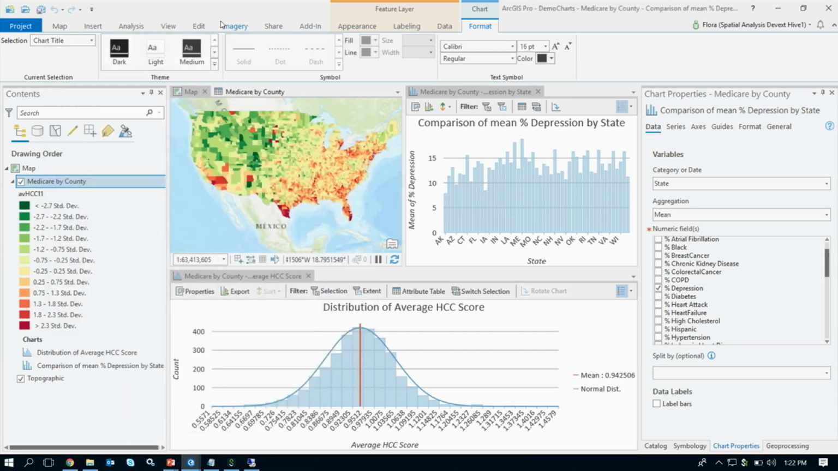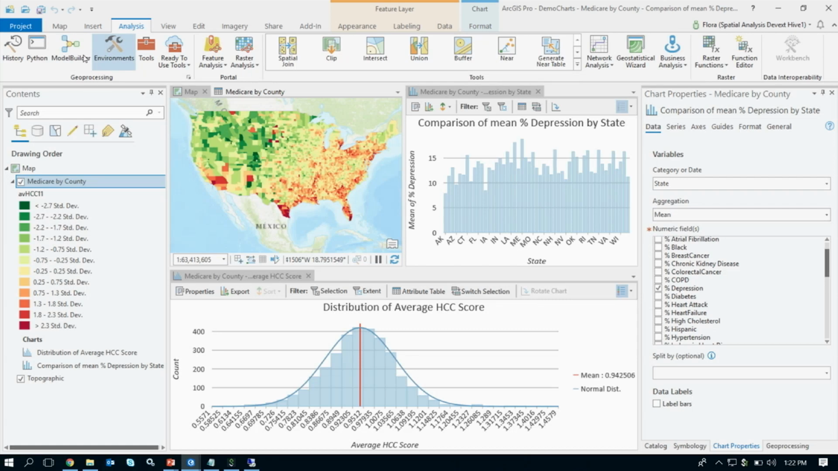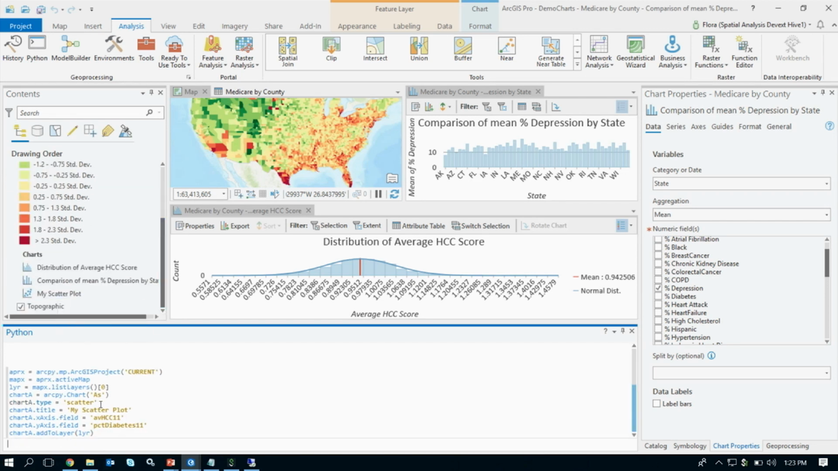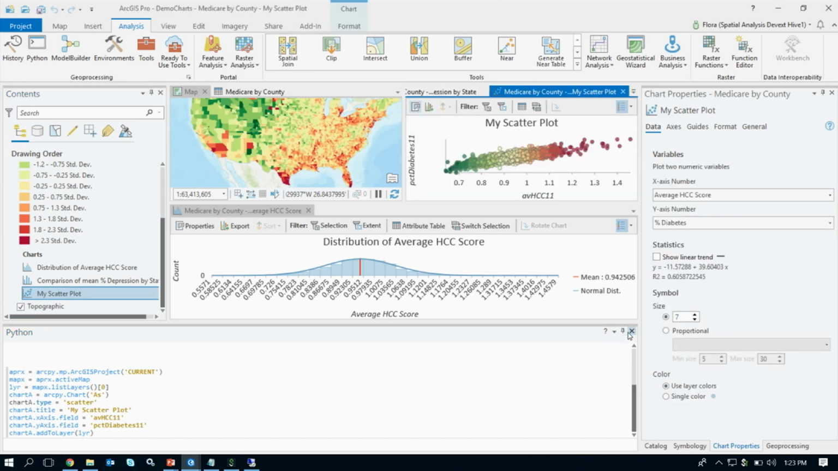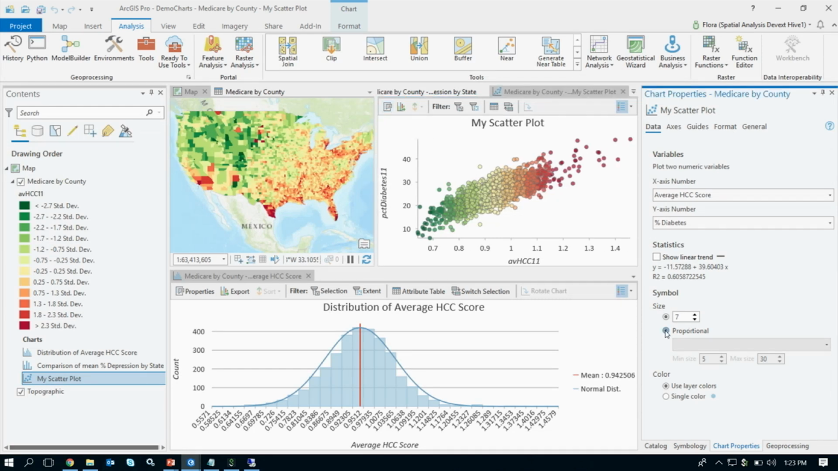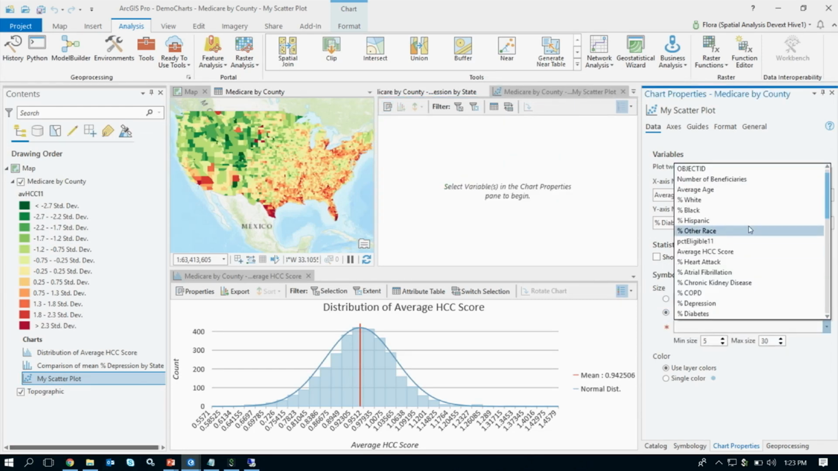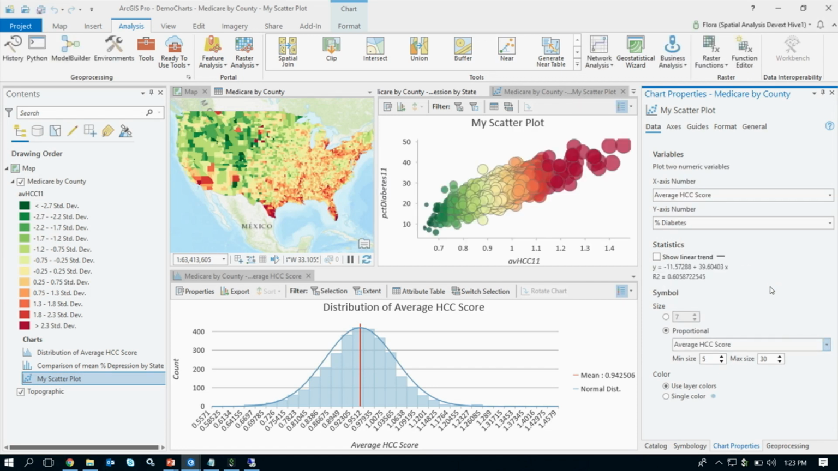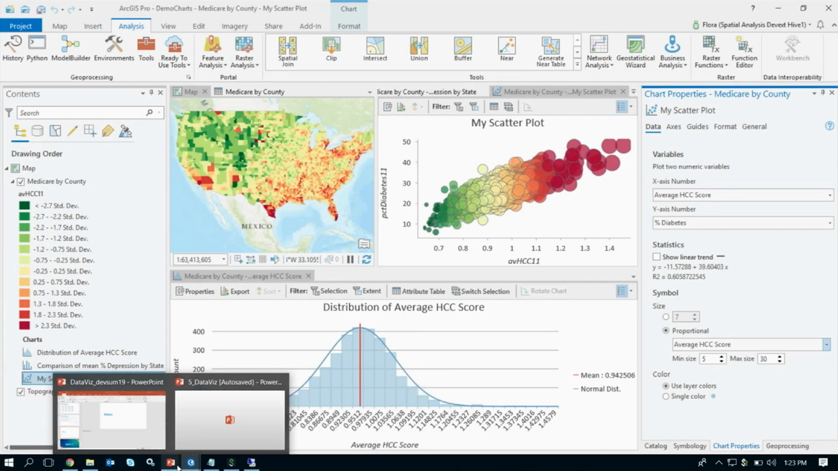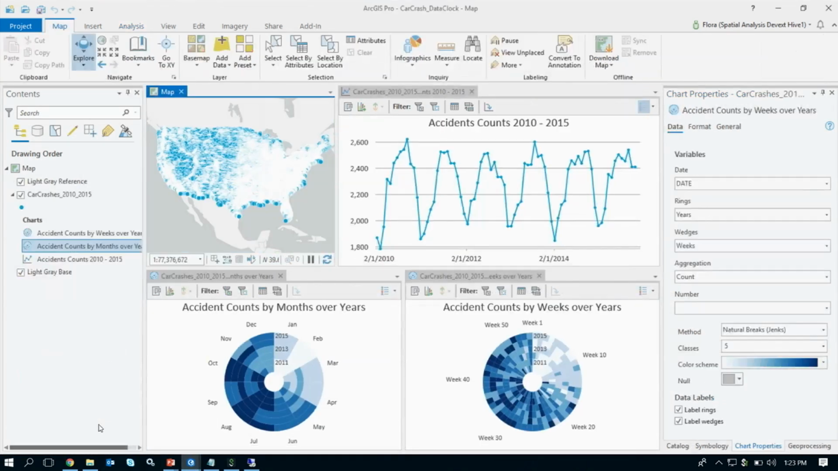So if I go over here to my Python window and paste this, we'll create a scatter plot, and that will be added to my layer here. So my scatter plot, and I can open that up and take a look. We've also added the ability to create a bubble plot recently, so I can make the symbols proportional to a different variable. And I'm going to jump over to this car crash data quickly to show you these charts in action.